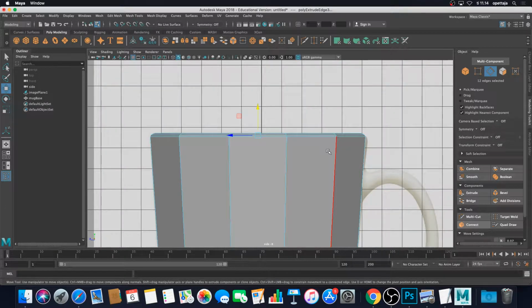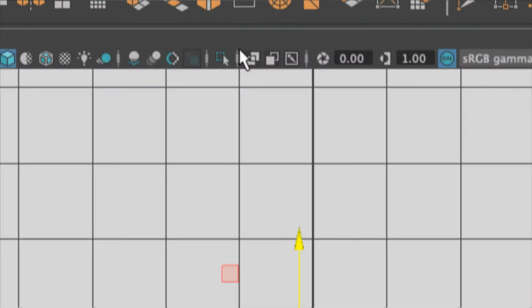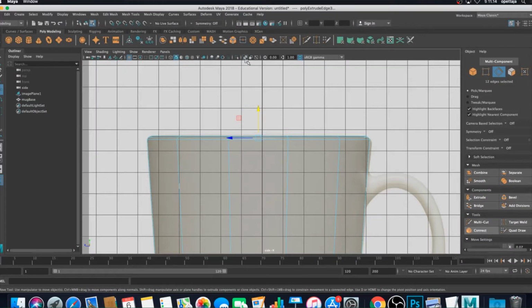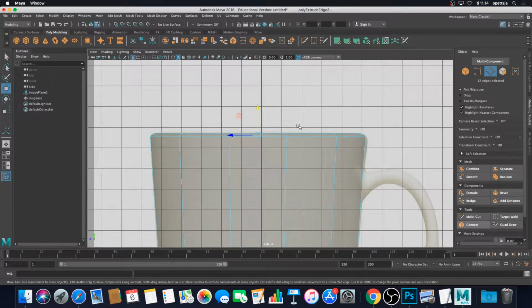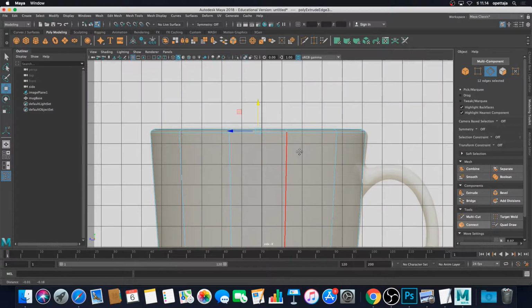And after that, I press spacebar to jump on the side X view. And now we are going to use this X-ray option, which you can find from here on top of your 3D space view. So I'm pressing the X-ray icon where two squares are intersecting, and I have my edges selected there.